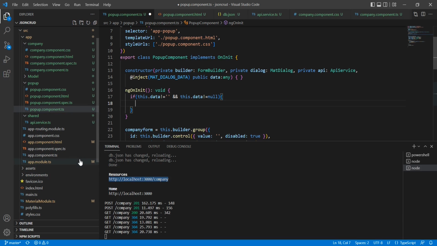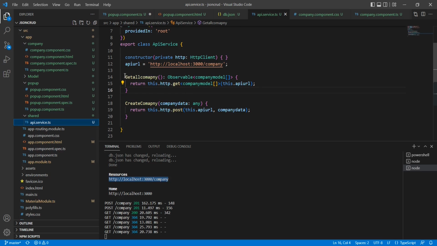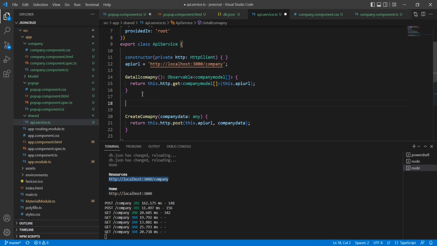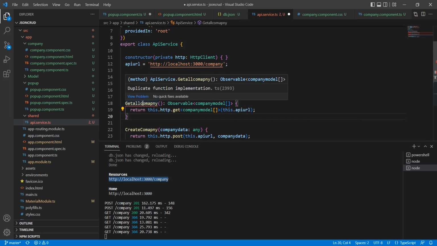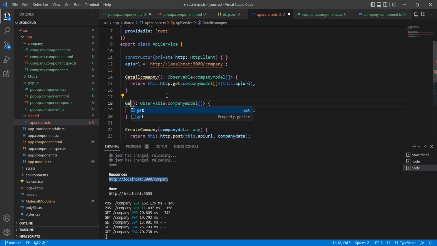For that, let me define the function in our service side first. The method name is getCompanyByCode, and this is a single object only. The data type should be any.